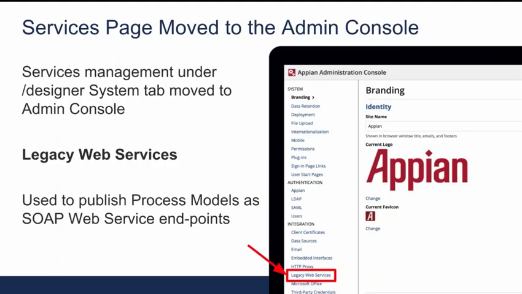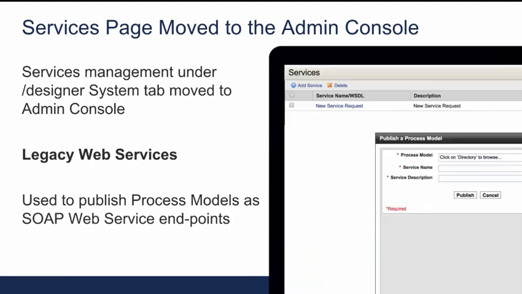Additionally, inside the admin console, some of our customers might still be using the SOAP-based web services for initiating a process model. We call these the legacy web services. If you are using any web service endpoints for initiating a process, we highly encourage you to use the Web API design object instead of the legacy SOAP-based web services. But if you want to preserve usage of the SOAP-based web services, it is still supported. To configure that, simply go to the admin console, look for new configuration, legacy web services, and you'll see the old design experience for adding all those SOAP services and mapping them to a specific process model.